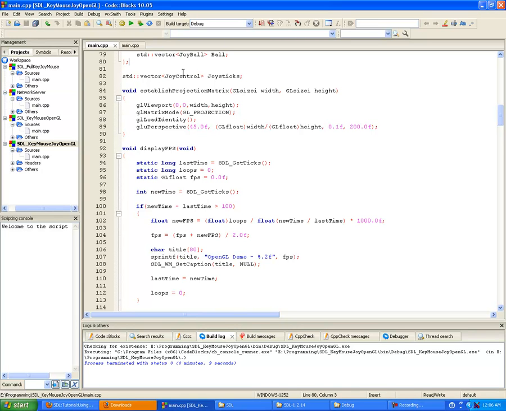In the case of the joysticks, someone could plug in a joystick while we're playing the game, right, and activate the joystick during gameplay. So if that happens, we need to be able to detect that joystick, and we need to be able to add that joystick to our structure. So obviously an array is not going to work.